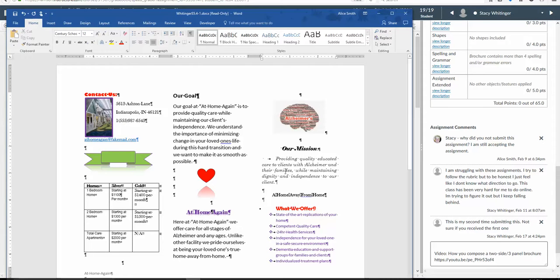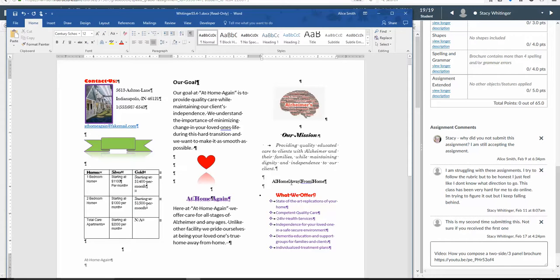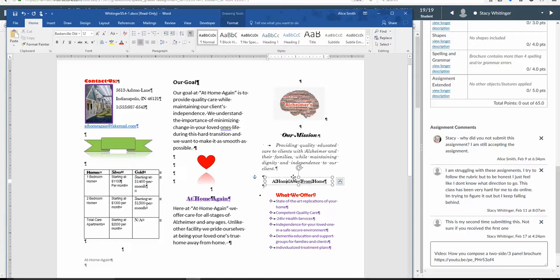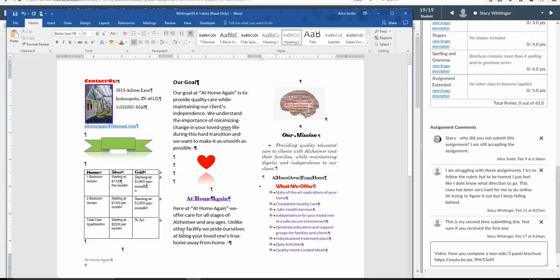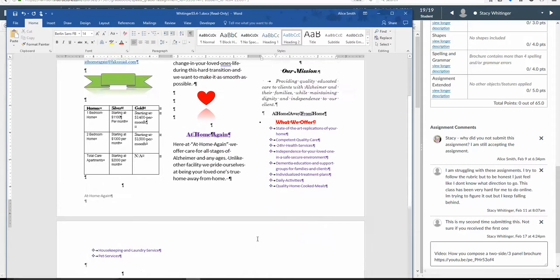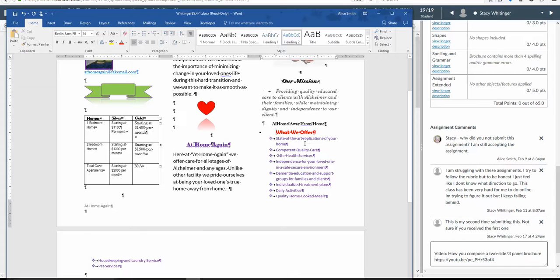Quality educated care to clients with Alzheimer's and their families while maintaining. Okay, cool. That's there because I don't know where you want it. I'm going to move it up. What we offer, state-of-the-art replications of your home. Okay. Confident quality independence for your loved one in a safe, secure dementia education and support. Individualized training programs. Daily activities.